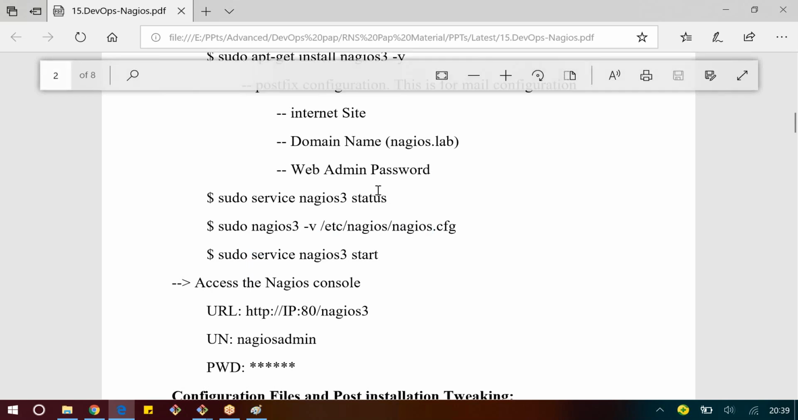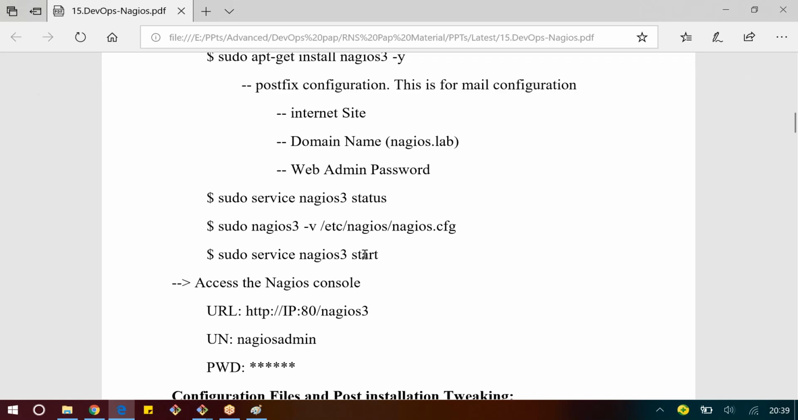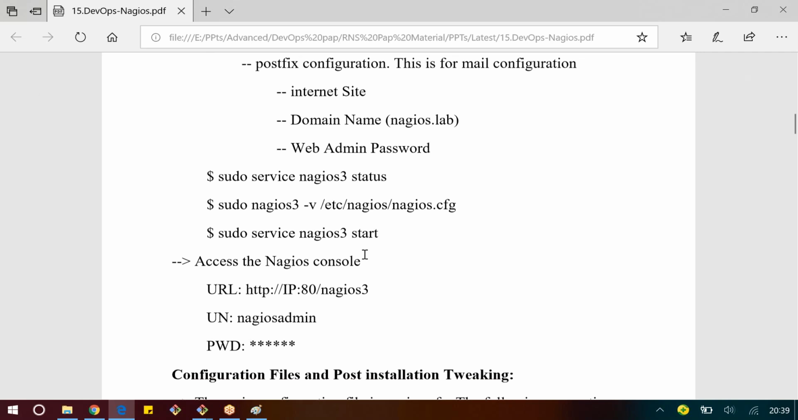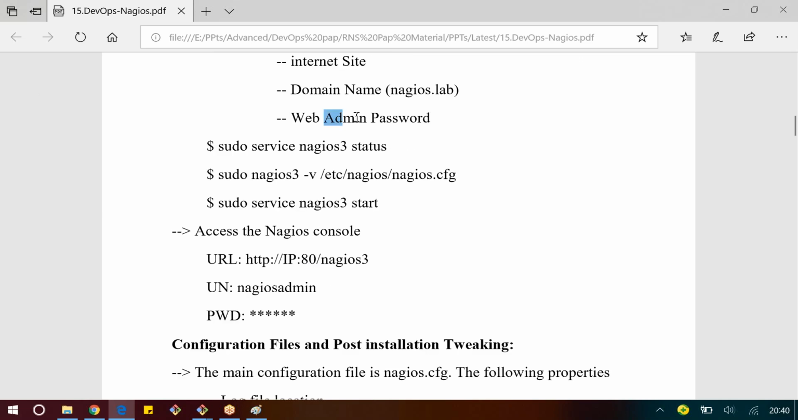Once this service has been started, you can access the Nagios console with our IP address, the Apache port, and context name nagios3, and give the username and password. During the configuration, it is prompting for the password. The password you can specify here. Then you can log into the Nagios console. Yeah, so those are the steps which we are going to do next.